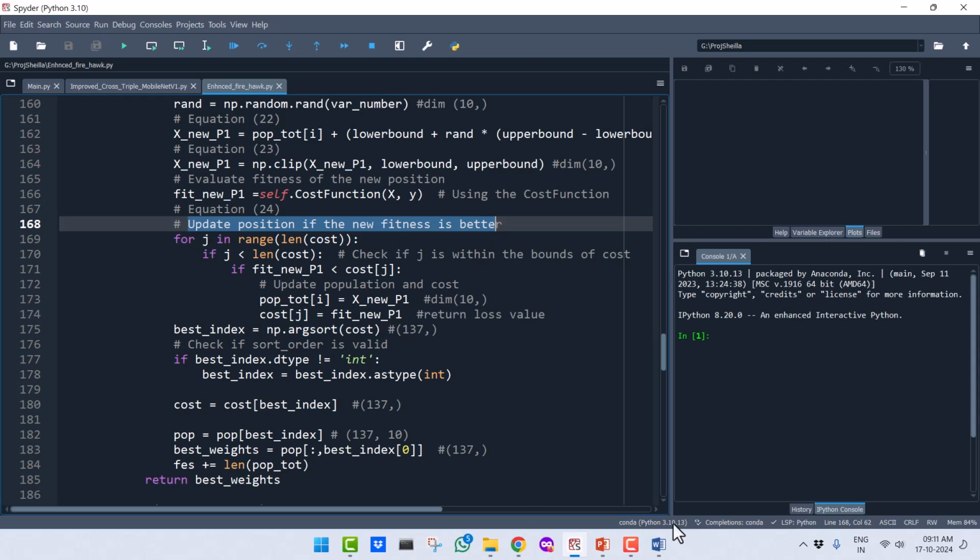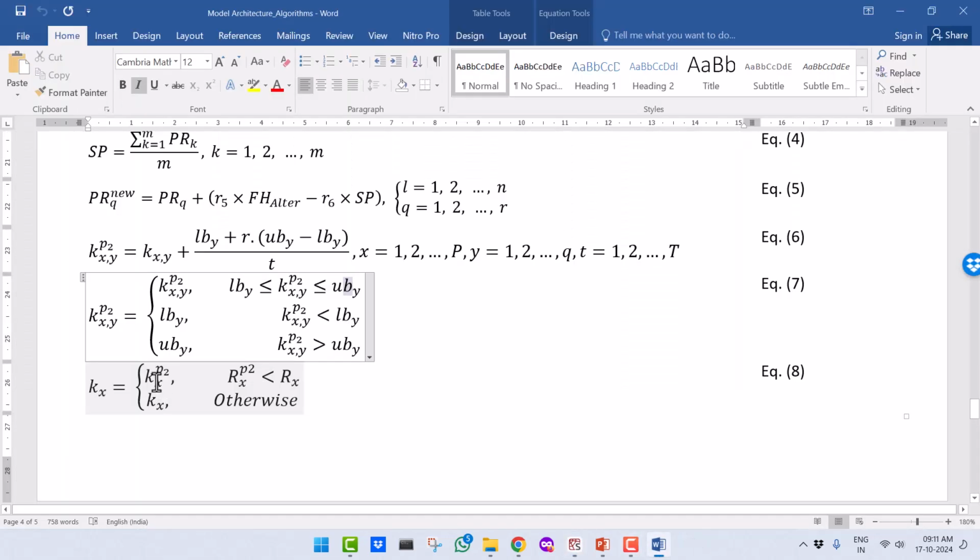So ultimately we are going to apply equation number 8. If the fitness value of the newly computed position is less than Rx, it means it is better. Then consider the computed position, otherwise go with the older one.